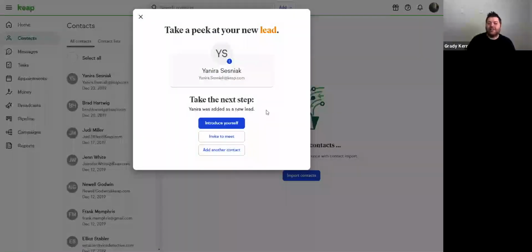Perfect. And the great thing is when I add this contact in Keap, it actually gives me some quick next steps that I can take. I can send an email to introduce myself, invite them to meet, or I can just add on another contact. So it makes it really quick and easy for you to add a follow-up connection. So like if I met Janita here at a networking event, I can go ahead and send her a follow-up email saying, it was great talking to you, let's connect.